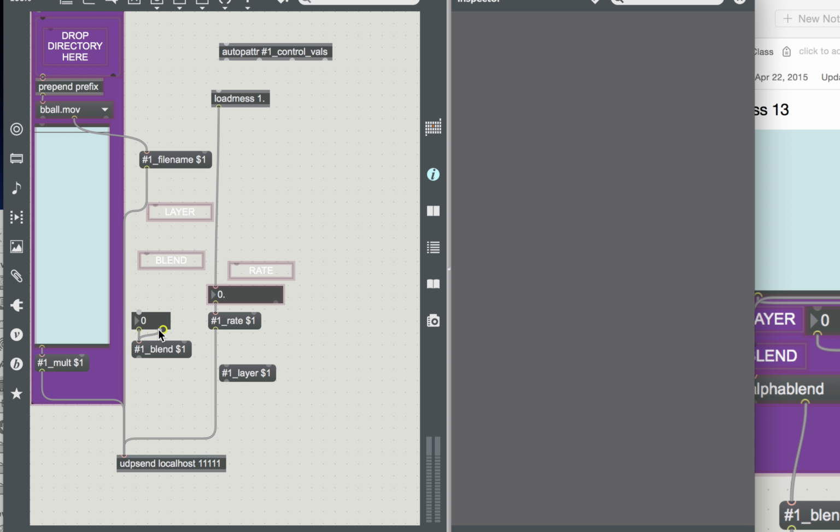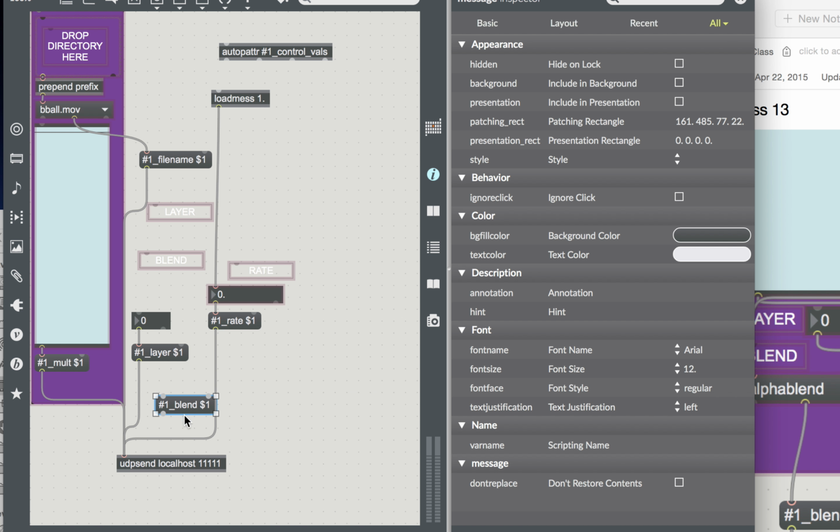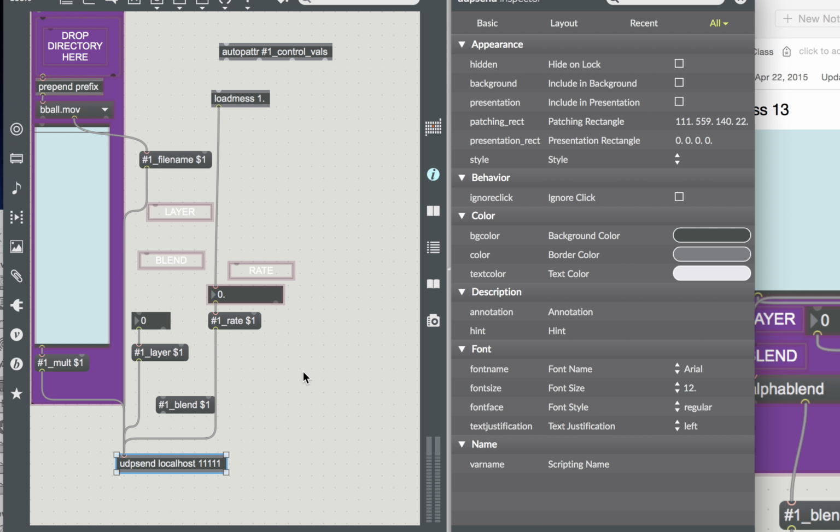Then I'm going to send that out, the UDP send localhost. Okay. I hope localhost works with Windows. If it doesn't work at all, maybe you have to change this word localhost to 127.0.0.1. Great, good. Well, then don't mess with it. All right. We need to add this integer box to presentation view. That's Shift-Command-P or Shift-Control-P if you're on Windows, I think.